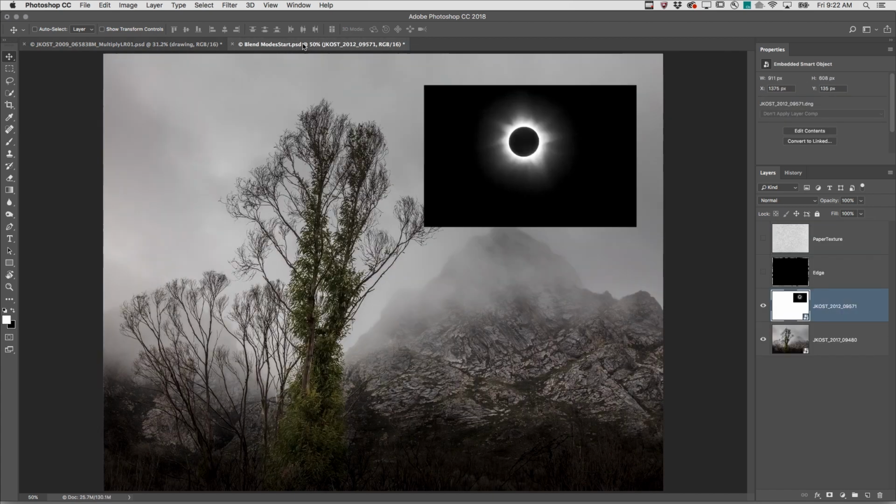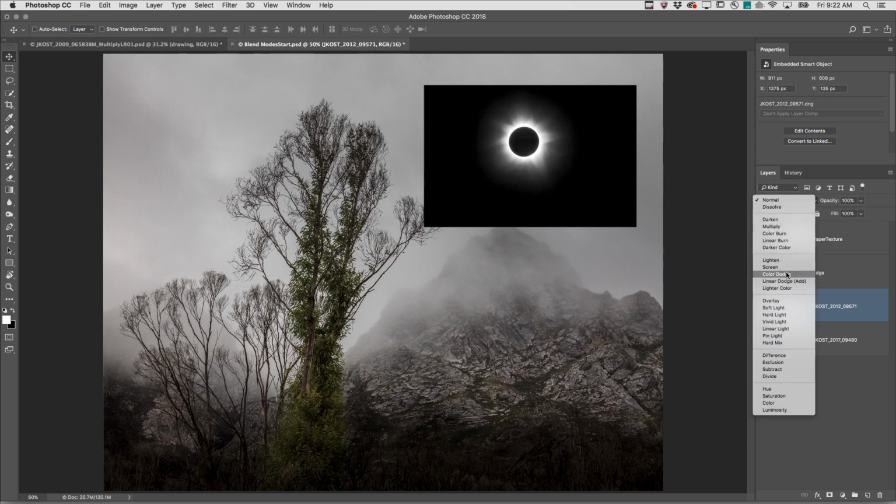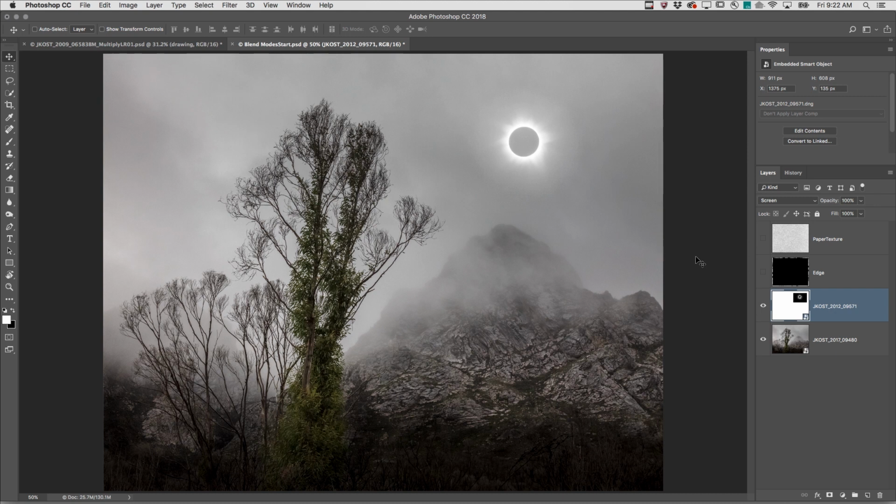In this next example, I want to keep the lighter values in the eclipse photo, but remove the dark sky. The screen mode is going to divide the top layer with the layers underneath, and the resulting color will always be lighter. And black, which has no effect when screened, will disappear.